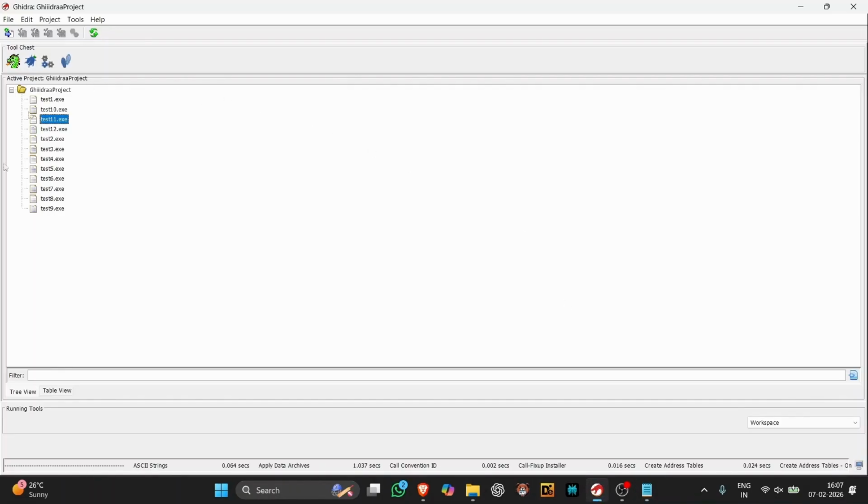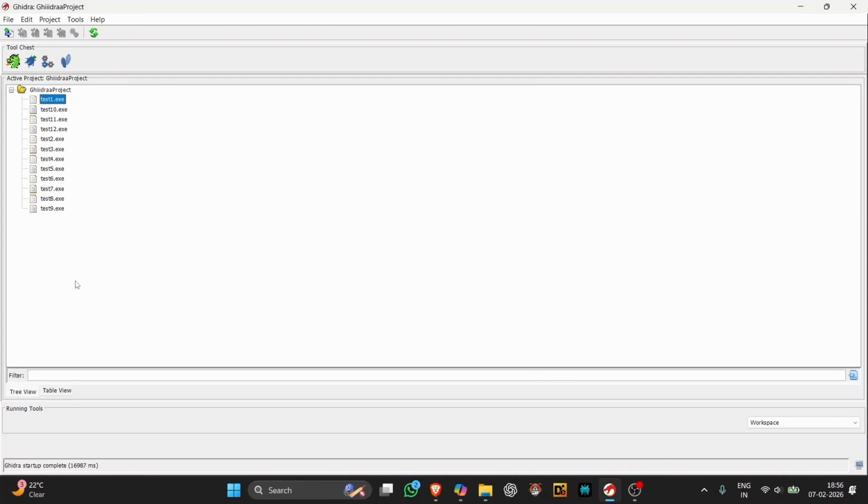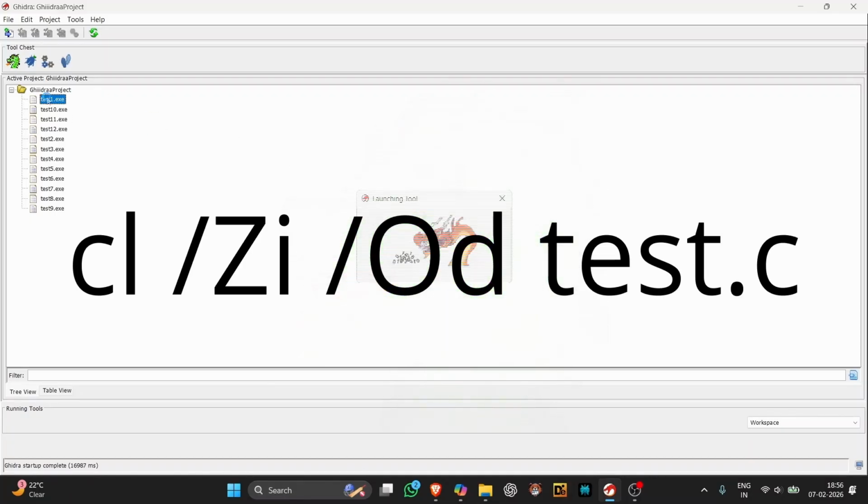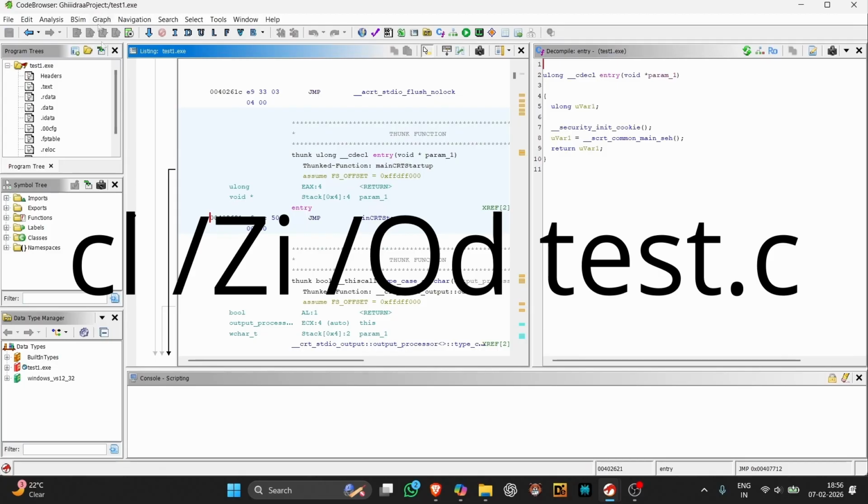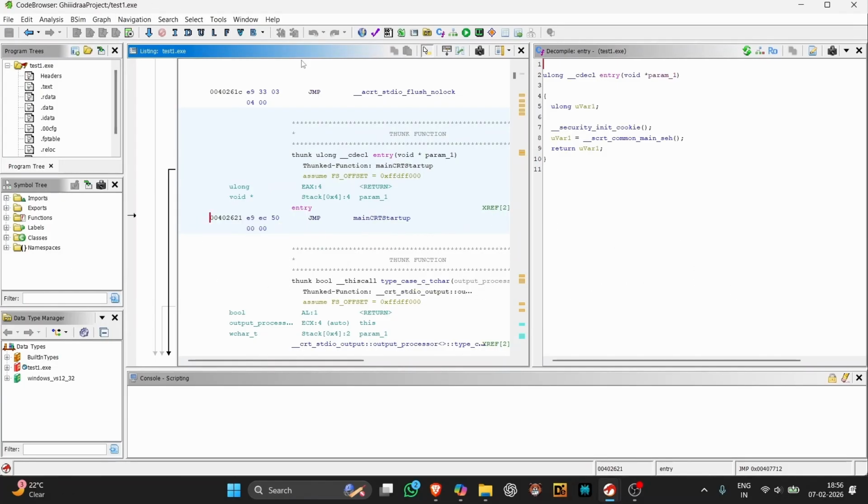Here are the 12 binaries. You can see test1 to test12, and I will show the compile commands in this video. I'm using GitHub for analysis, as you can see. So let's start with MSVC debug mode with no optimization. This is the command. Test1.exe is created by this command.